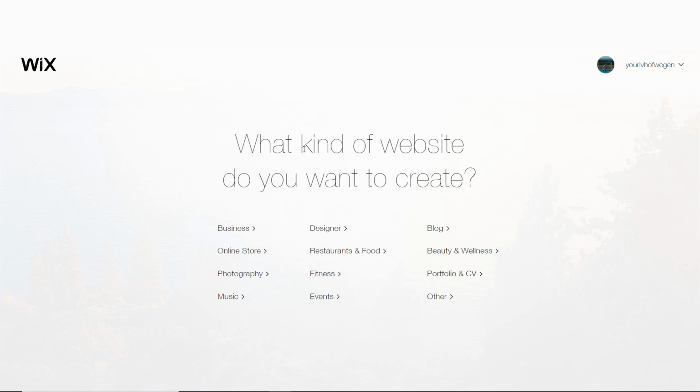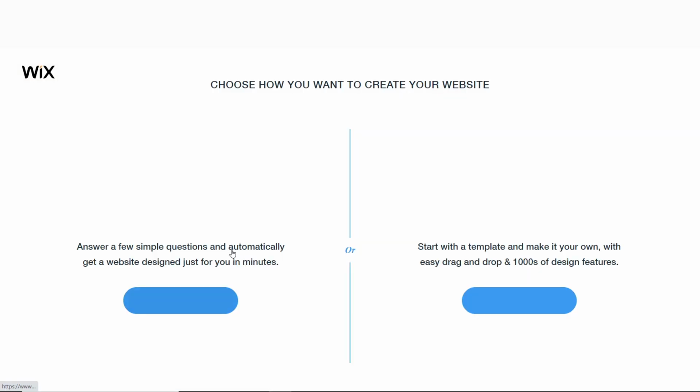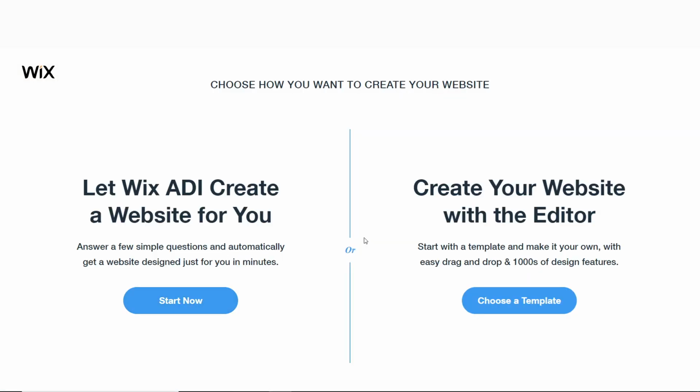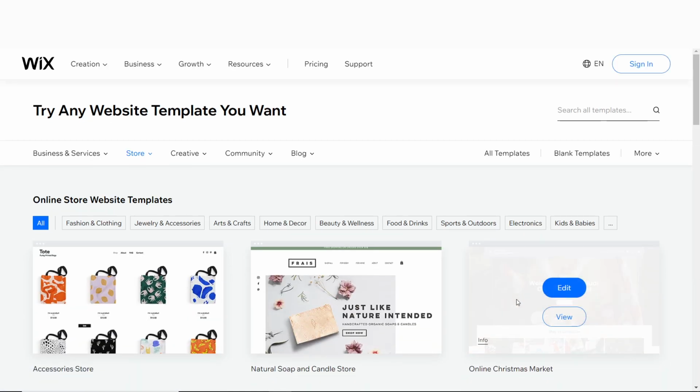Next up, you can choose what kind of website you want to create. In this video, we're going to build an online store. So I'm going to click on online store. And then next up, we can choose between the Wix ADI system and the website editor. I recommend going with this one, so you want to click on choose a template so that you can use a pre-built store to build your own store in just a couple of minutes, if that makes sense.